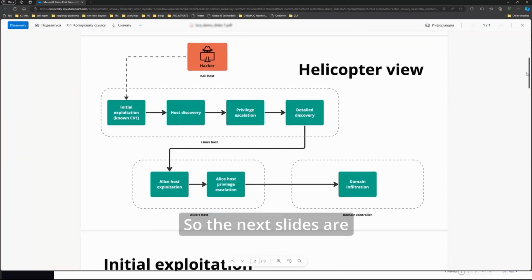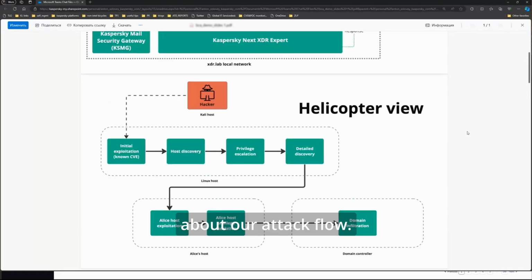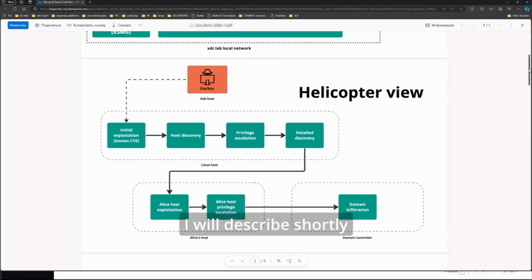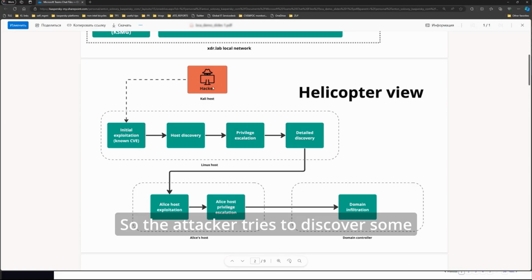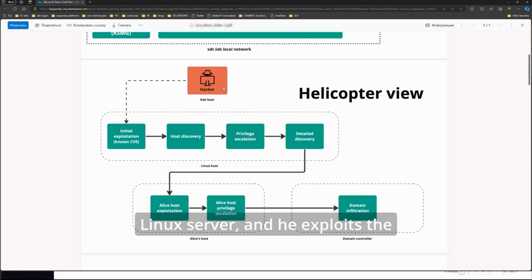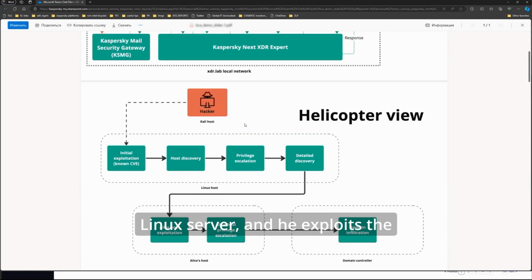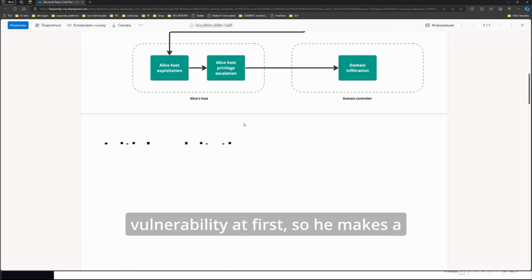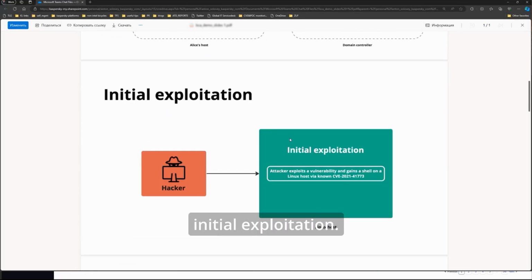So the next slides are about our attack flow. I will describe shortly about what is going on here. So the attacker tries to discover some useful information from the local network. Attacker discovers vulnerable Linux server, and he exploits the vulnerability at first. So he makes initial exploitation. He gets reverse shell with the help of this vulnerability.